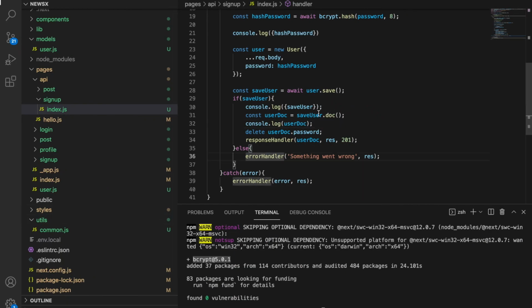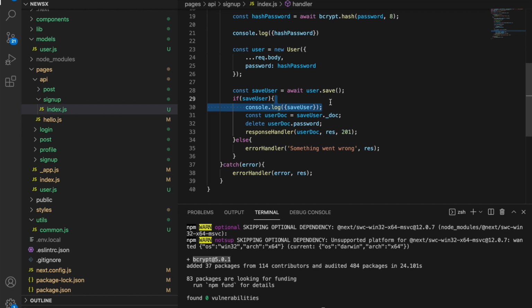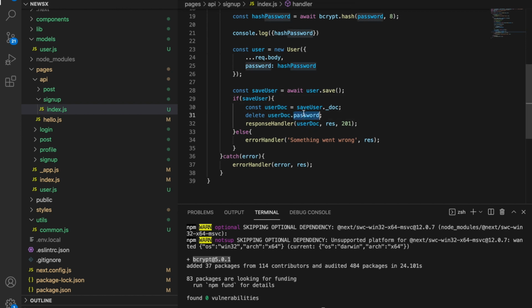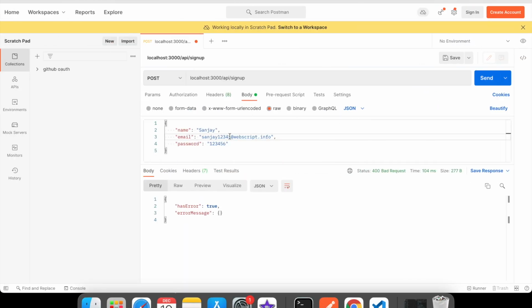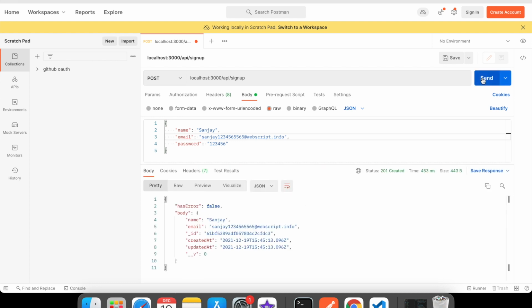Okay, so the problem was here. This doc is not a function. If you want a document, you just have to use underscore doc. That's all. Let's remove this user doc and then delete the password and save. Let's try it again with a different user. Let's send the request. And yay, it worked. We have got the body, has error false. We got the body: name, email, ID of the user. So this API is working fine.